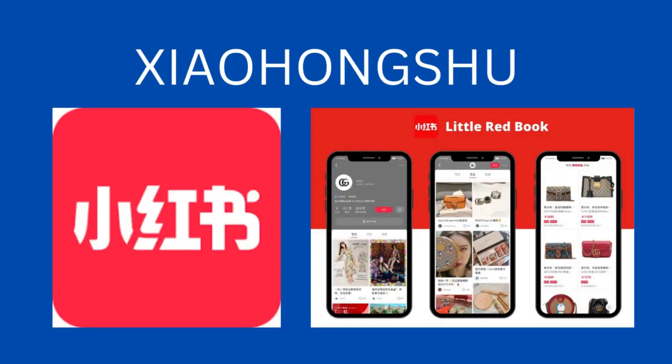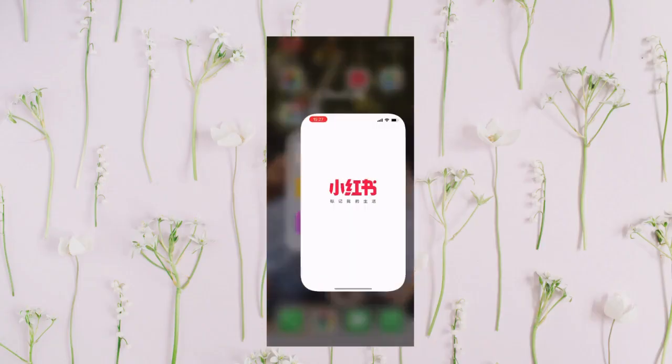Now, this is the app. If you want to find students in China because you feel more comfortable teaching Chinese, then you cannot look on Facebook. You cannot look on Google. You cannot look on Instagram or any other platform where we are on. You have to think like a Chinese person. You have to enter their world. The application where I found most of my students is on the Little Red Book.